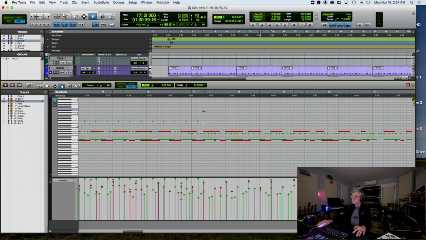So I'm not going for those crash cymbals. I'm not a big fan of how they sound. Right on the downbeat there.